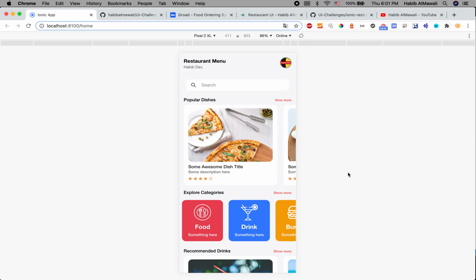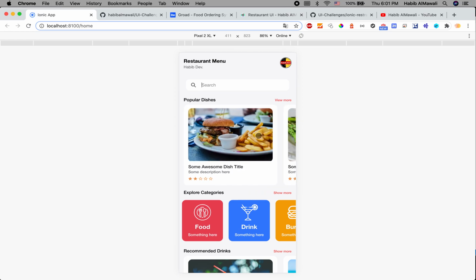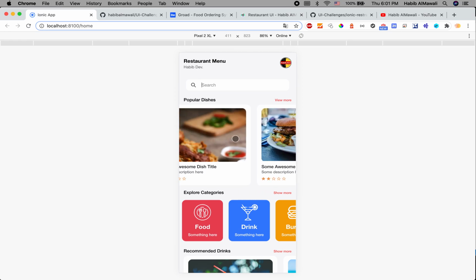Hello everyone, so here I am today with a new Ionic UI project, and today I am adding one new UI to my collection. This UI for restaurant menus, I have created this one. I added a search bar in here and I have all these dishes to display as sliders like this.